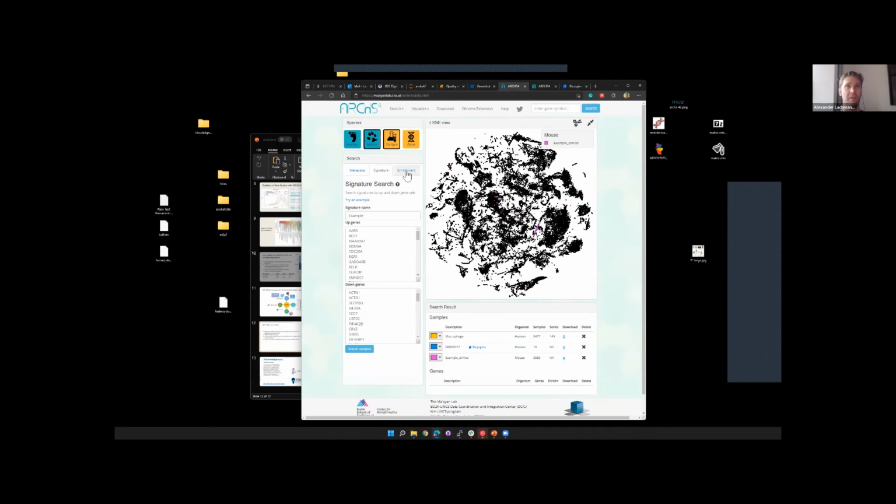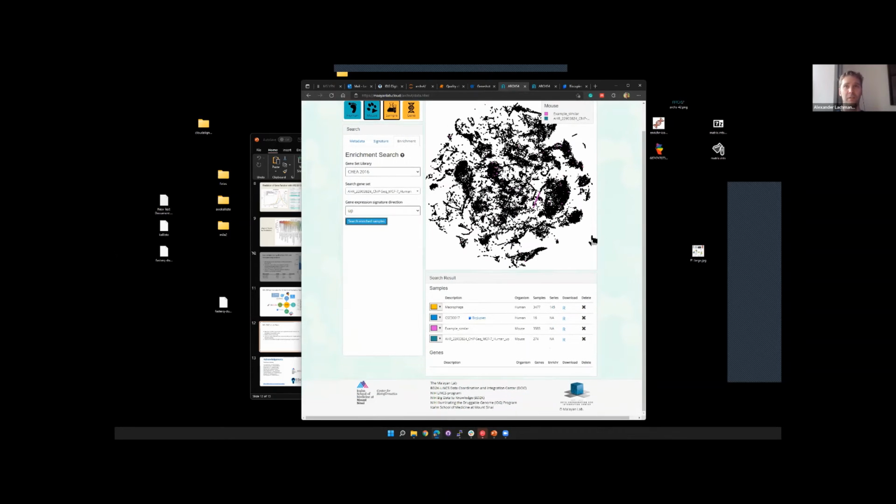We also have enrichment, where you can look for potentially upregulated transcription factors. Let's see if this returns something. Here we found about 270 samples that match a transcription factor from this GEO library, and we have different libraries in here.